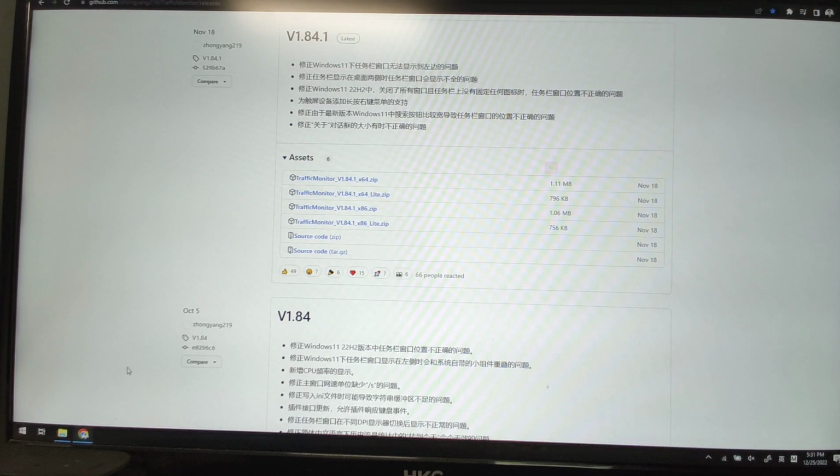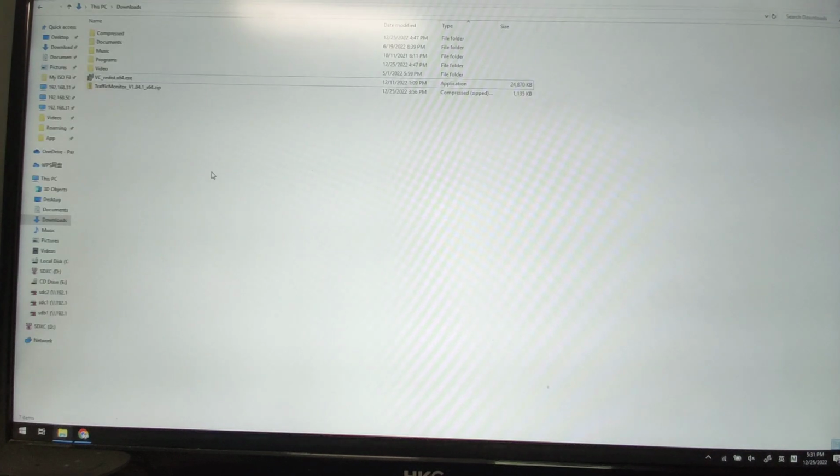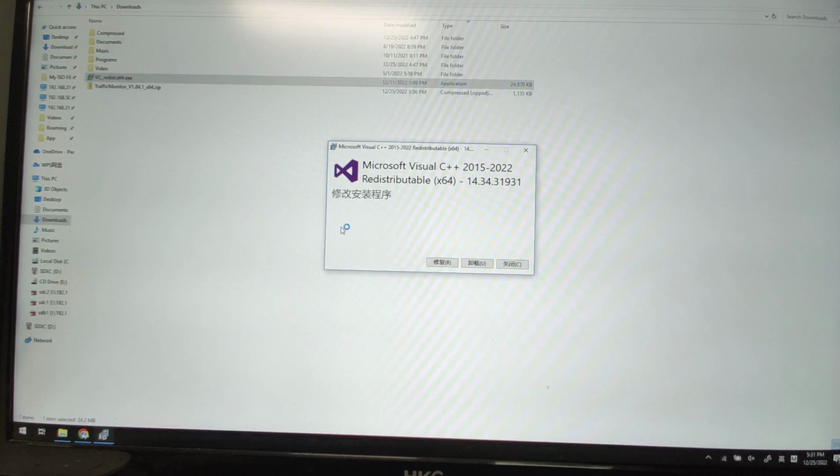Okay, let's go to my folder here. I've already downloaded this Traffic Monitor zip file and the Visual C++ application, two files. First we need to install the VC Redist. Double click it to install.